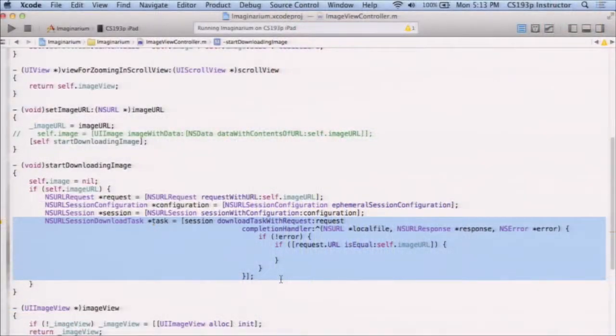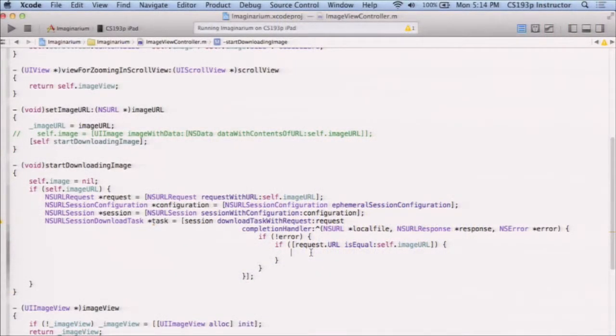Okay, this URL is out fetching. Let's say it takes 10 minutes. Okay, really slow website out there. It takes 10 minutes. And in that 10 minutes, the user clicks on something else and wants this view to display something else. Well, this download task is still going to complete 10 minutes later, but we want to ignore it, basically, because it's a request for something we're not going to use anymore.